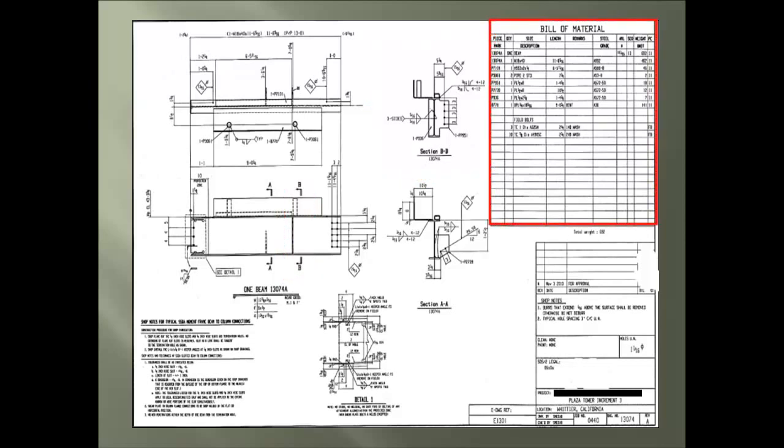We move to the bill of material box here in the upper right corner of the sheet, and it's identical as the column bill of material, with piece counts and markings matching the callouts on the sheet, plus material dimensions, type, and weight. And we close the beam sheet with some additional notes for the beam fabrication.